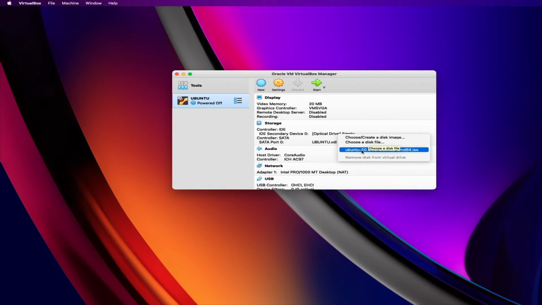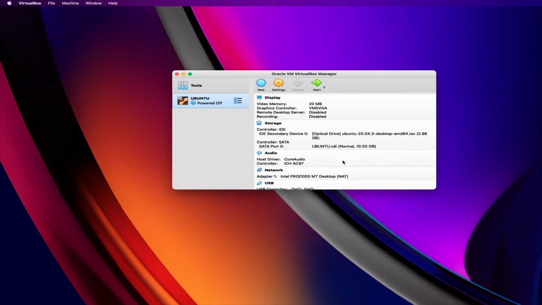My file is listed already. My system detected the location of the ISO file, but you can select it manually by choosing a disk file and then browsing and selecting the file manually. So I'm going to select this, and I'm going to hit the start button. So now the virtual machine is going to boot.